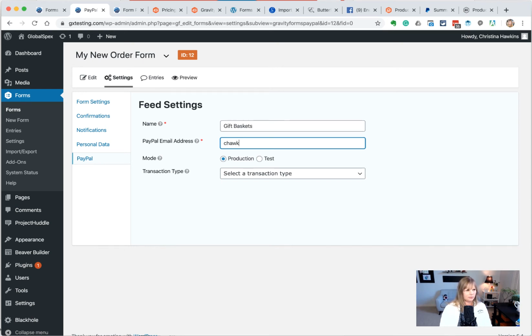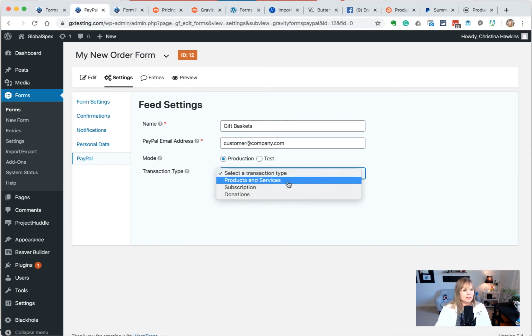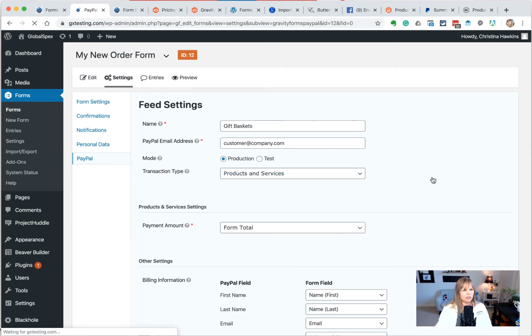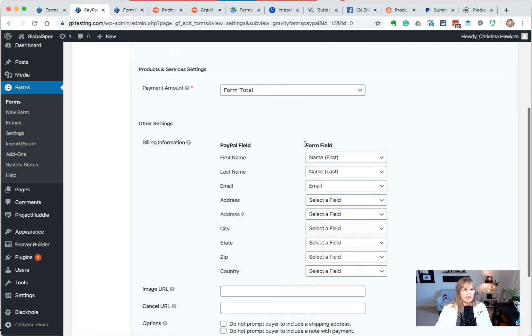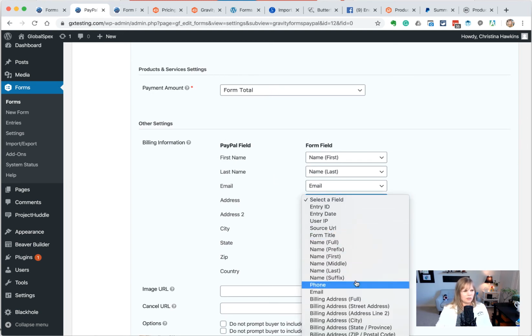And we're going to put your customer, whatever your PayPal address is, company.com, and you can either put it in test or production. This is going to be a product, so it should refresh in a moment. I want it to be the form total, which is that very last one. I certainly don't want Texas sales tax, and I don't want care plan. So I want the form total here. It should pretty quickly tie this in together, but we're still going to fill this in here.